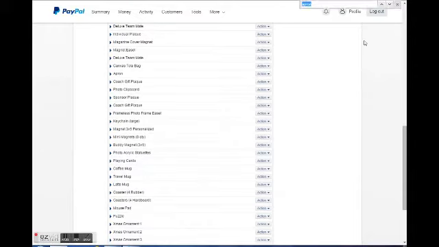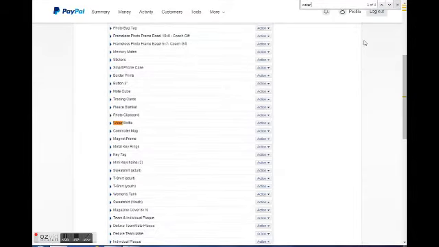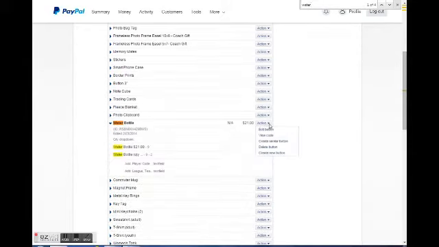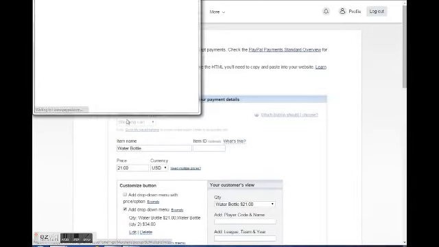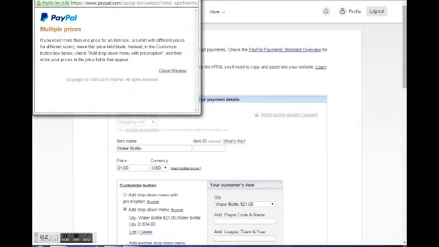So looking for the water bottle. And just so you know, in case you're following along, I do this wrong a couple times before I do it right, because there are multiple ways to make mistakes. But first thing to look at here is that little link there that my cursor's on that asks if you have multiple prices. And then it has these instructions here. And it's telling you where you need to go to do that.